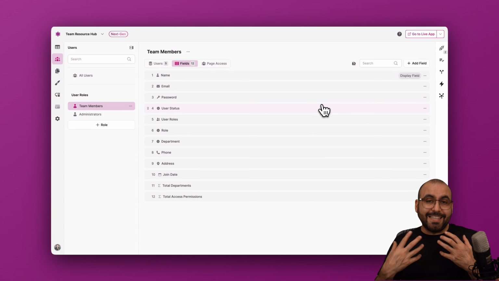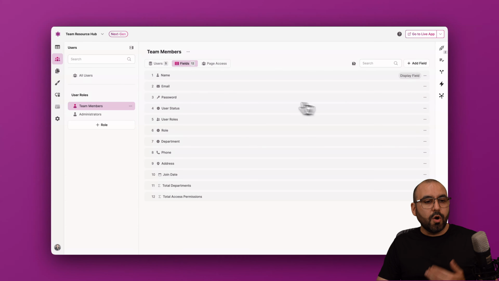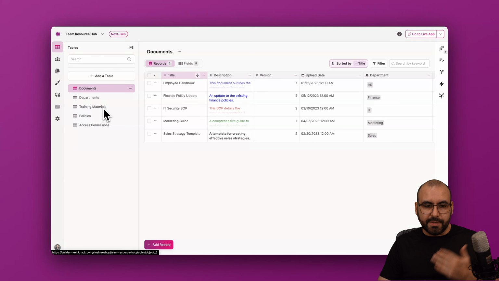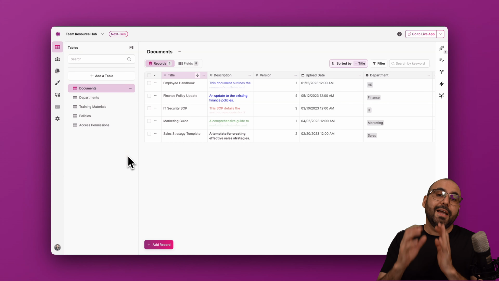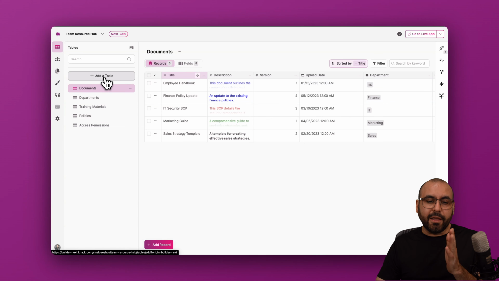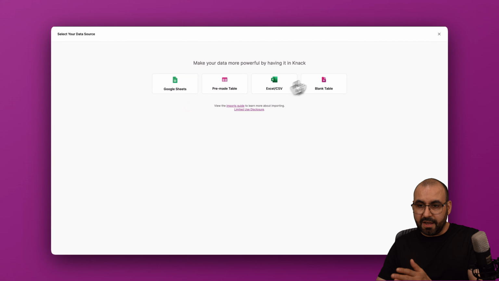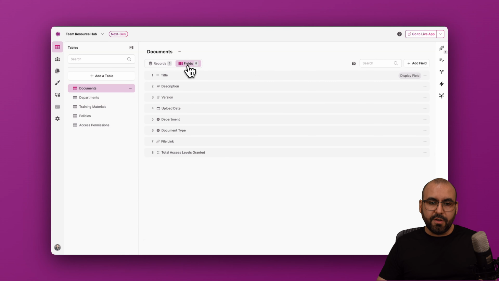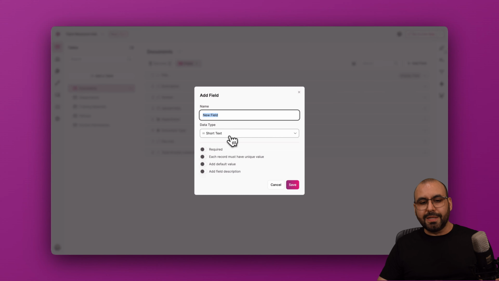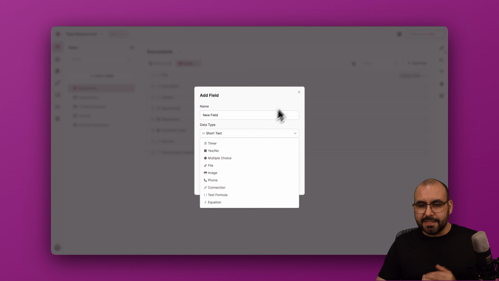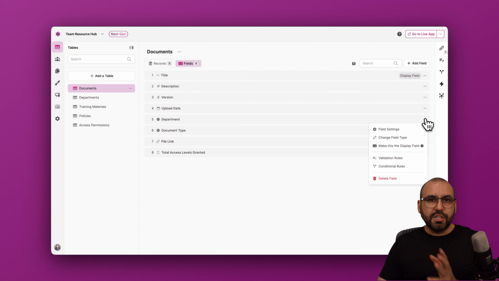Now, if we want to view the data that's stored here, we're going to go into tables. And in tables, we have documents, departments, training materials, policies, and access permissions. And these were created automatically with the AI. Now, if we want to create a new table, go ahead and click on add a table, and you have several options available. Now, if one of the tables needs a certain field, go ahead and go into fields and add a new field and select the data type that that field is going to need. In this case, so you add that field there. And if you need to remove it, go ahead and click on the options and delete field.